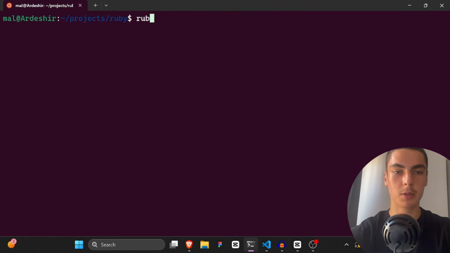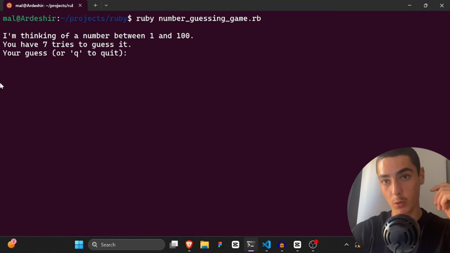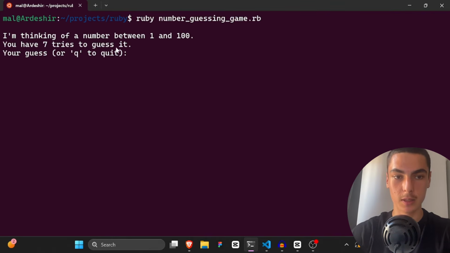The penultimate app that we're going to build is going to be a number guessing game. So I'll just get the number guessing game for you now. So as you can see, it says, I'm thinking of a number between 1 and 100. You have 7 tries to guess it. Your guess or q to quit. So we can just quit if we want, but let's try and guess it.